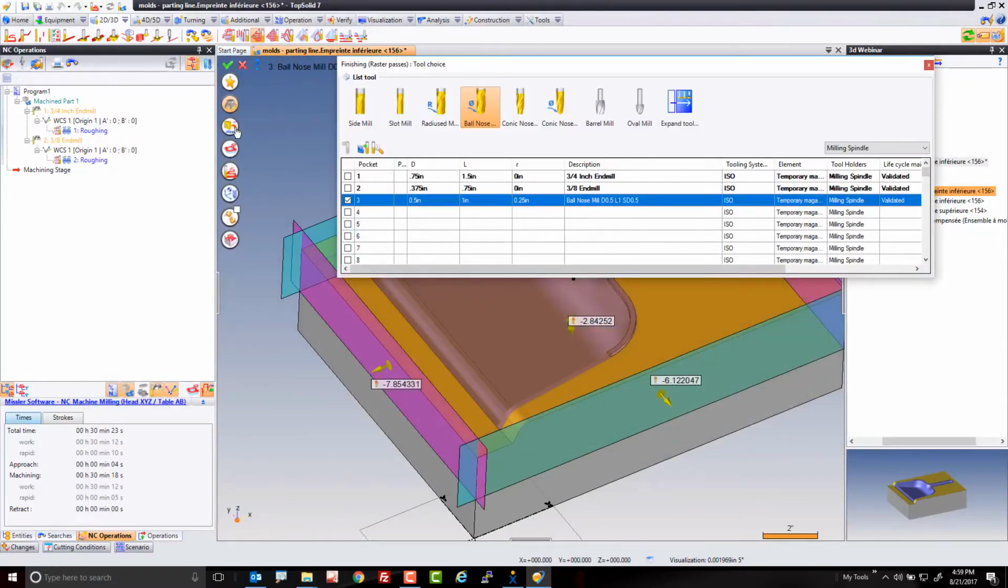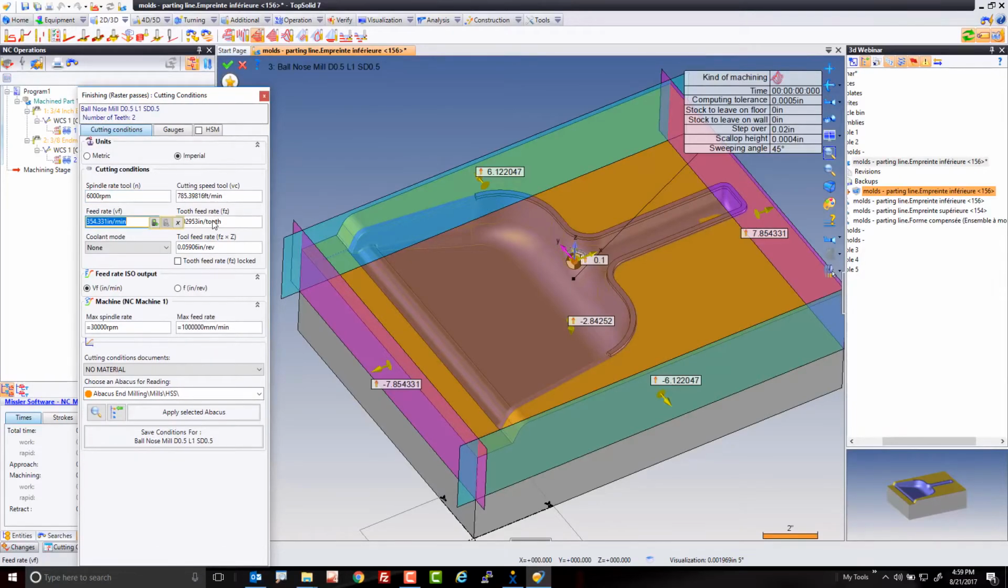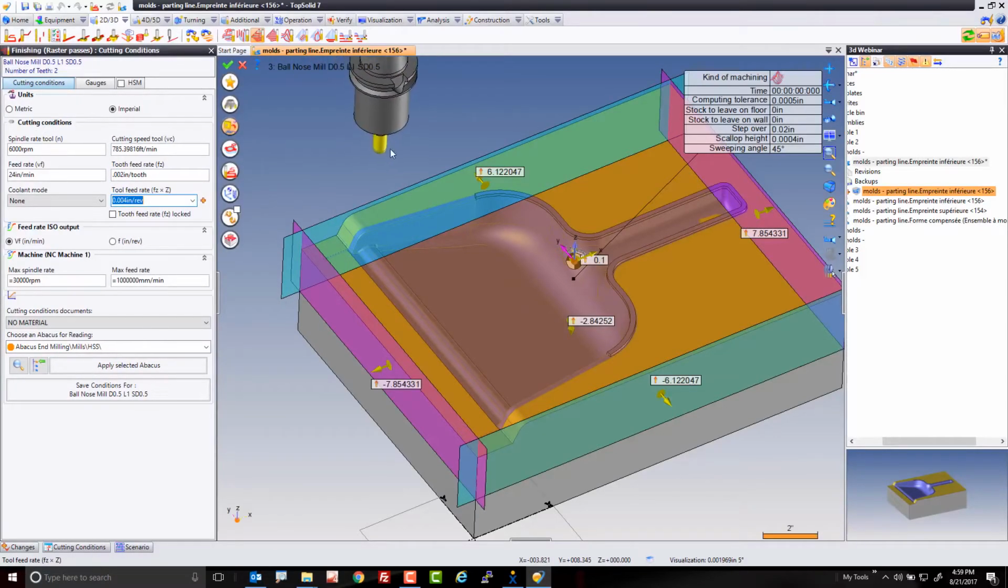And now here, the only thing I'm going to do is set some feeds and speeds and the stock to leave. So here, yeah, why not? 6,000 RPM looks good to me. Let's maybe go into here and say it's a 2,000 chip load at this point. We don't want to go too fast. Pop that back over there.